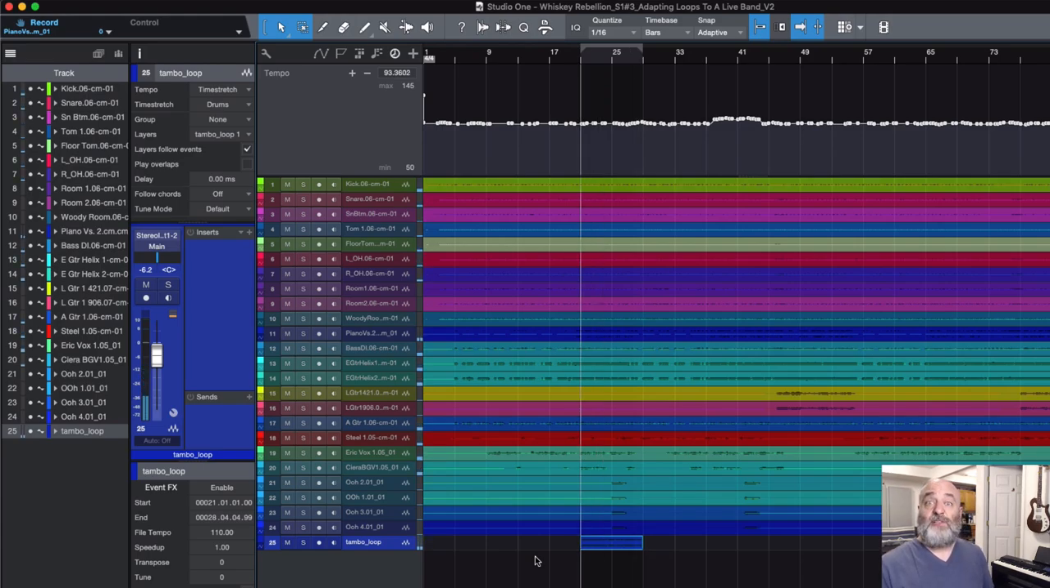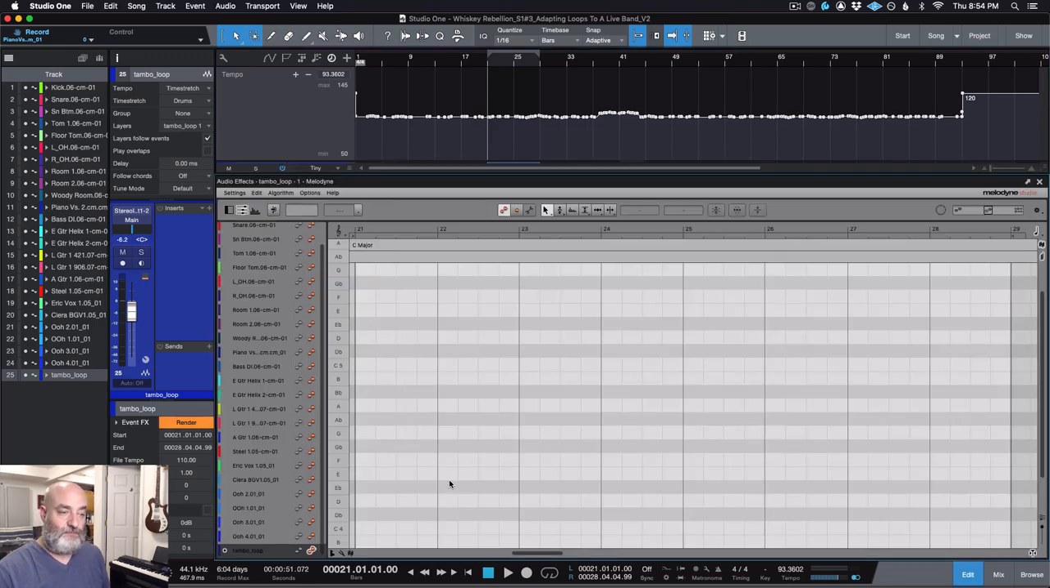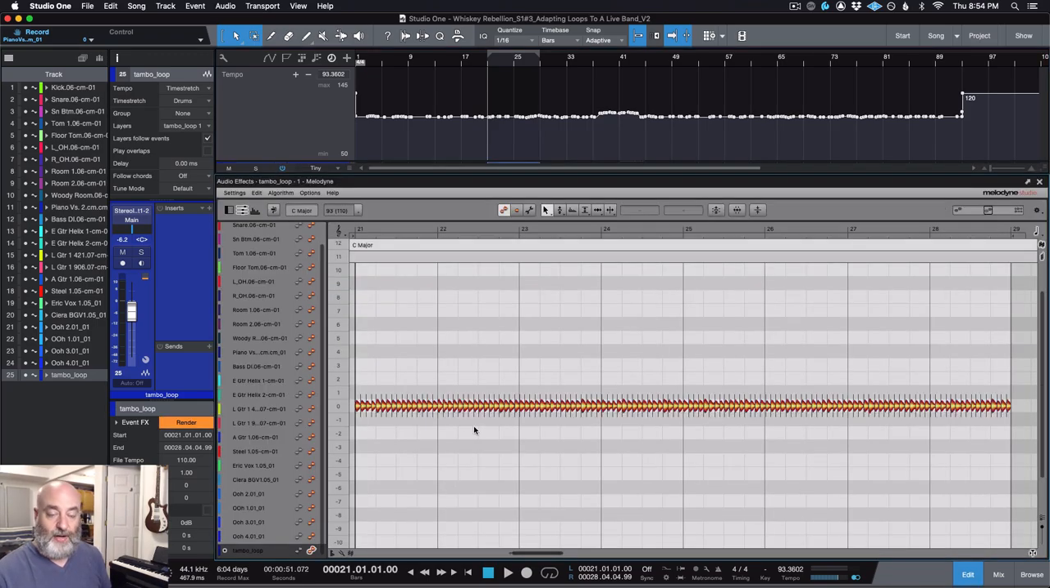Okay, so this is clearly stretched to match the tempo of the song, and it is playing along at the right tempo, but it's not really locking in as well as we would like it to. And this is an area where I think Melodyne excels above all of the other time stretching algorithms. So let's try Melodyne and see how well that works. It's very, very easy to put Melodyne on a track inside Studio One. You just select that clip and hit Command M, and it's going to put Melodyne on there right away.